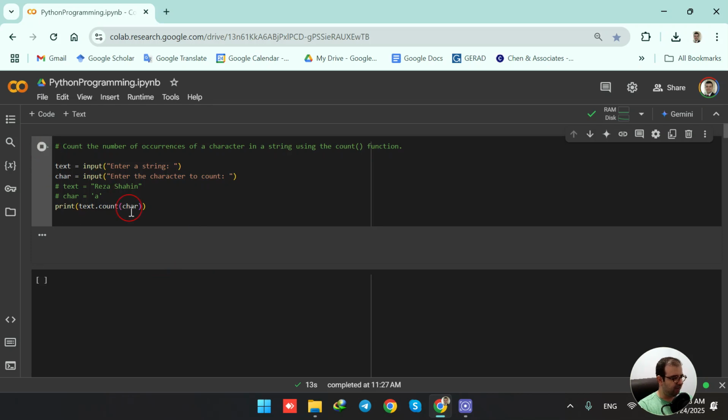So if I also say Reza Shahin with a PhD degree, I could say, for example, count the number of occurrences of character E, and it says 4 characters of E are in my string. So this is the first one, this is the second one, this is the third and fourth one.